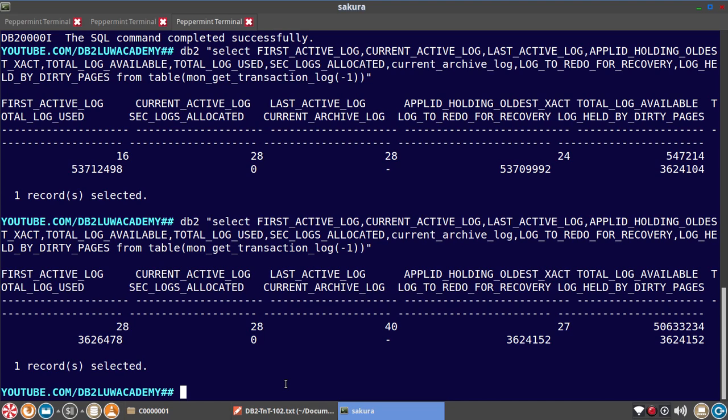And also, even a single stray uncommitted transaction, it might be just one record of insert, right? But nobody cared to commit or roll back the transaction. Because of that, my total log available will come down, and the active log space on the hard disk will be hogged up with a lot of files, and the total log available will also come down drastically. So this is the thing.